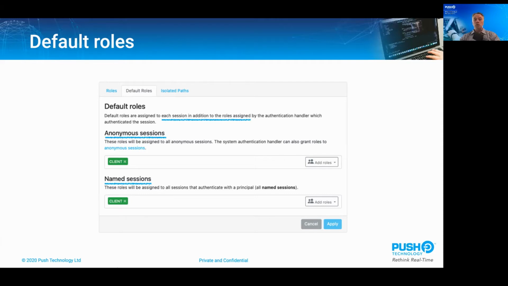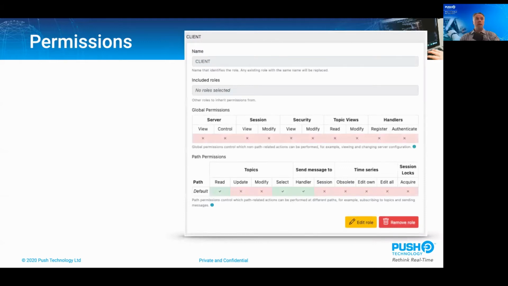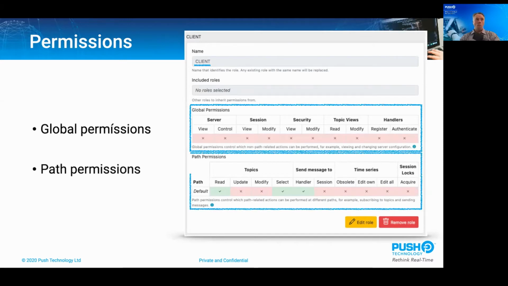Next, we'll look into Diffusion's permission system. As we covered before, the actions a client session can take in Diffusion are controlled by a set of permissions. Permissions relate to roles, which in turn are related to principals. Here we can see the console displaying a role, specifically the client role.